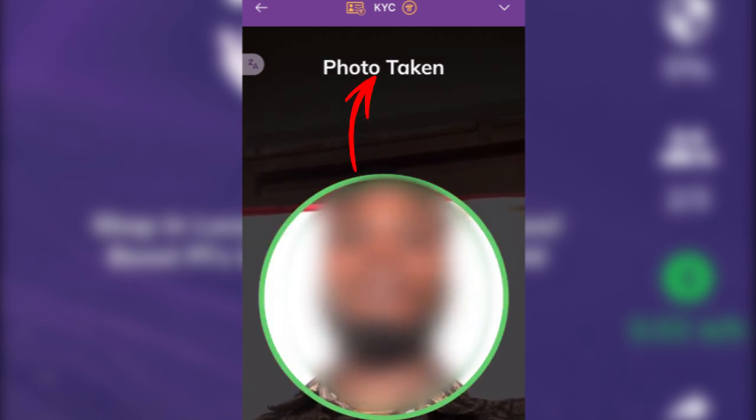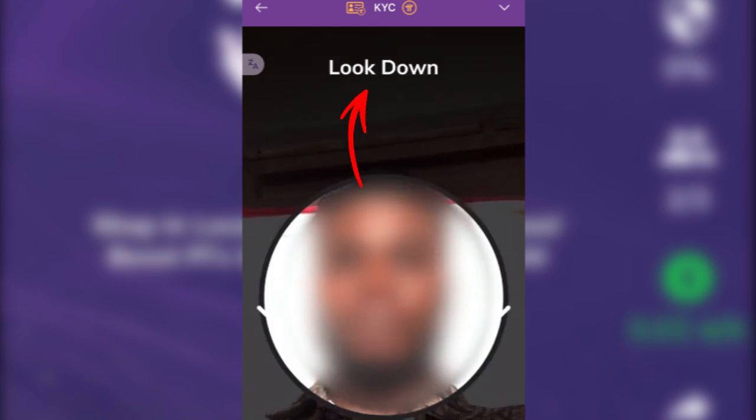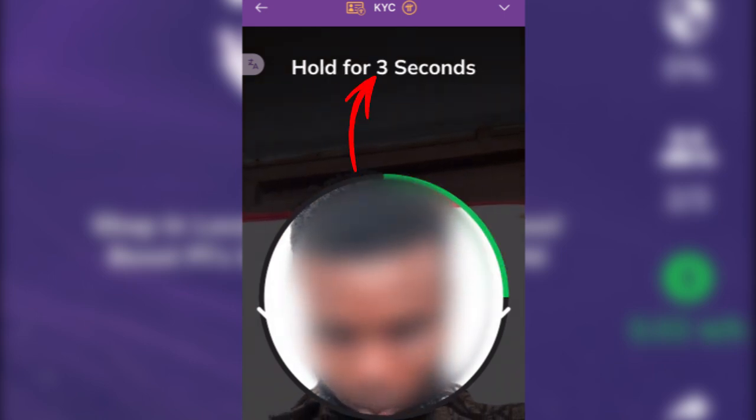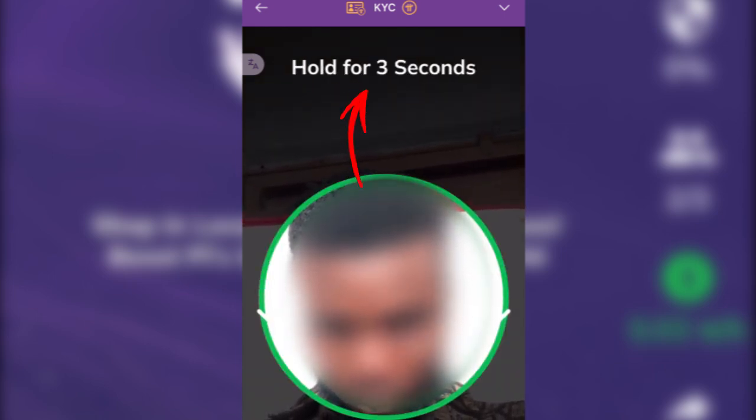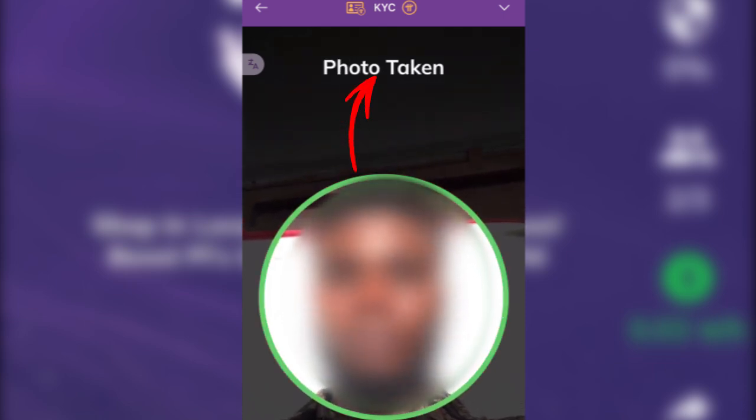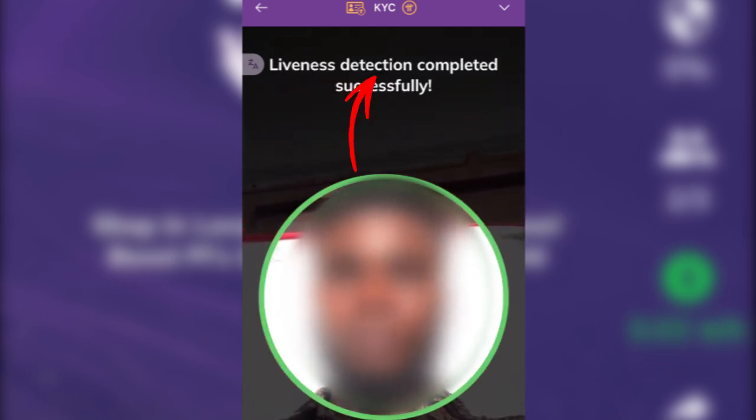All right, the next one here they say look down, so you go ahead and look down. Okay, just 3 seconds, and boom, you are good, photo taking. So let's see, liveness detection completed successfully. Okay, if you actually do the right thing, the liveness test will be done without stress.